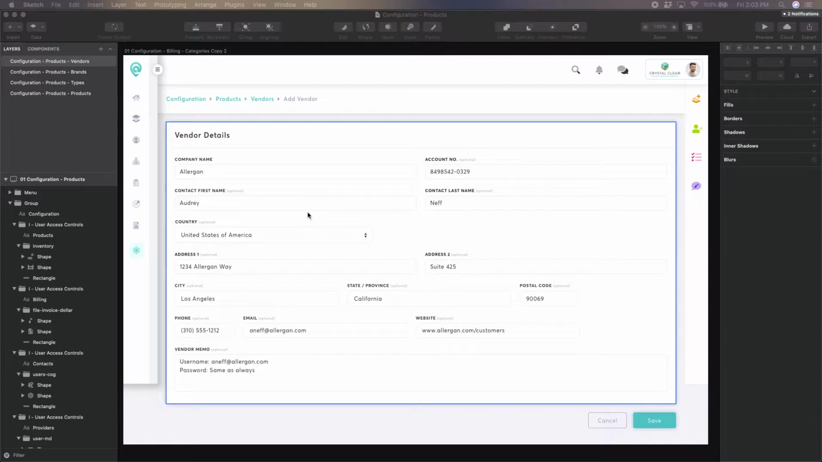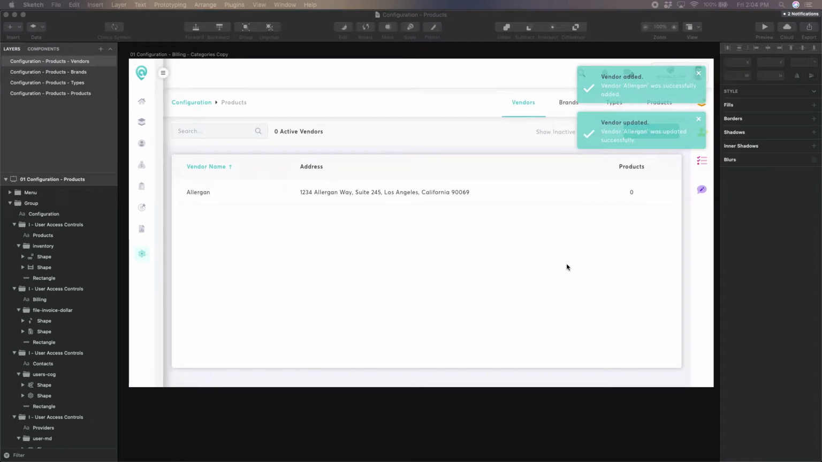You're going to want to make sure we support the company name with their account number. They're going to probably have a specific dedicated account manager, which is the first and last name, country, address. We'll want to use the type ahead through the Google thing that we're also using in the contacts module. But this is all optional. We'll want their phone number, their email, the website that they'll probably use to order. And then most of the time in the memo, the practice will put their login information into the vendor memo. Okay, and they'll hit save. And then it goes into the list.